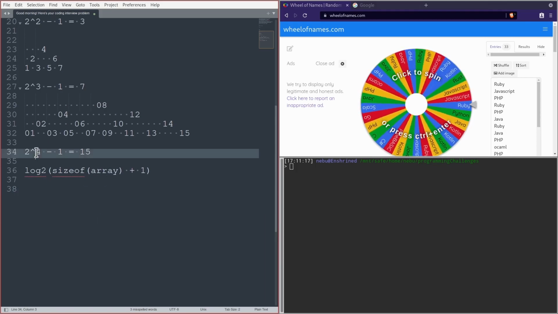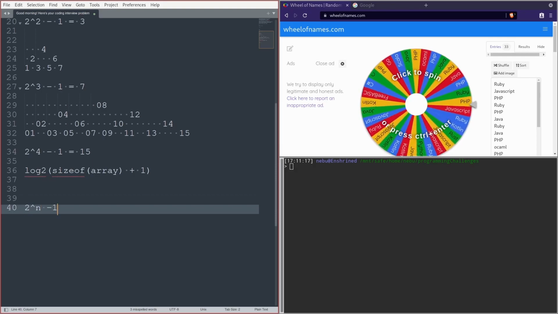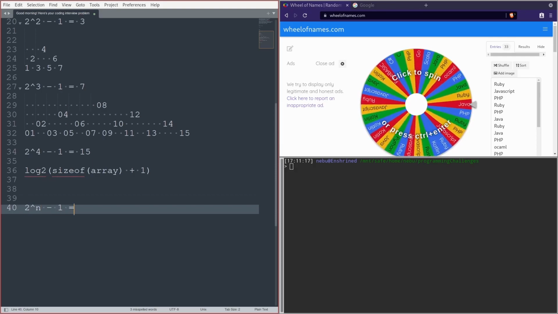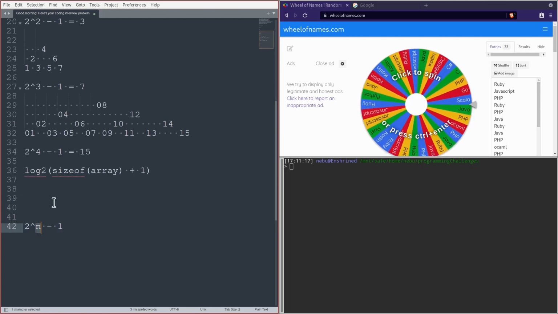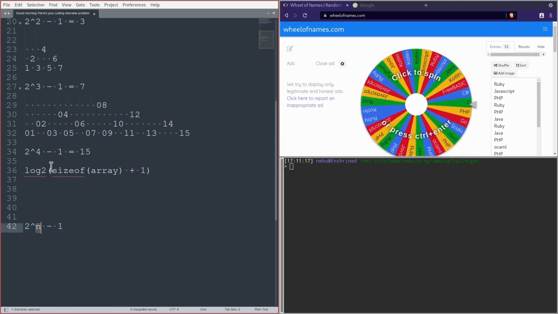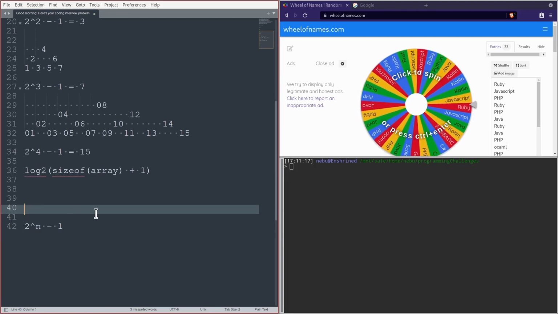Okay, so let's say now I know this number, right? So we have 2 to the n minus 1. We're going to construct a tree of size 2 to the n minus 1. And we've calculated n by doing this, right? We take the size of the array, add 1, and then we take the log base 2 of it. So we're trying to build this tree.